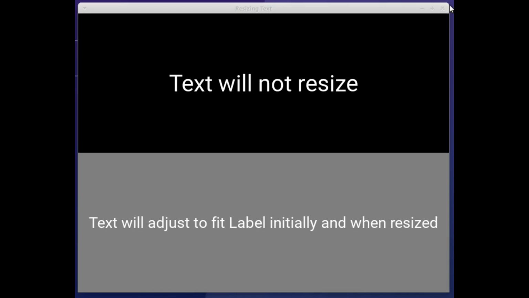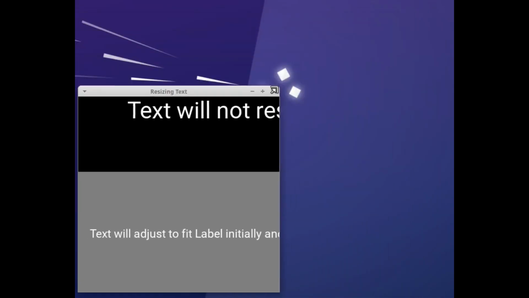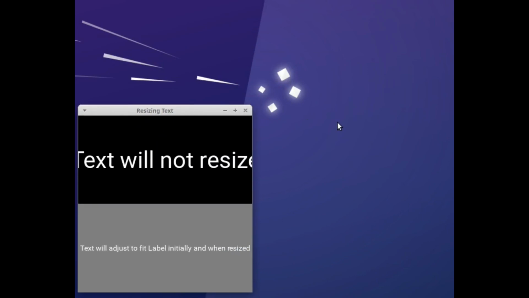Now, if we change the size of the screen and therefore the labels, what's going to happen? You can see that the text here adjusts to the size of the label, whereas this text has now become too large because the font size of 50 has not been reduced. So that's what we'll build.